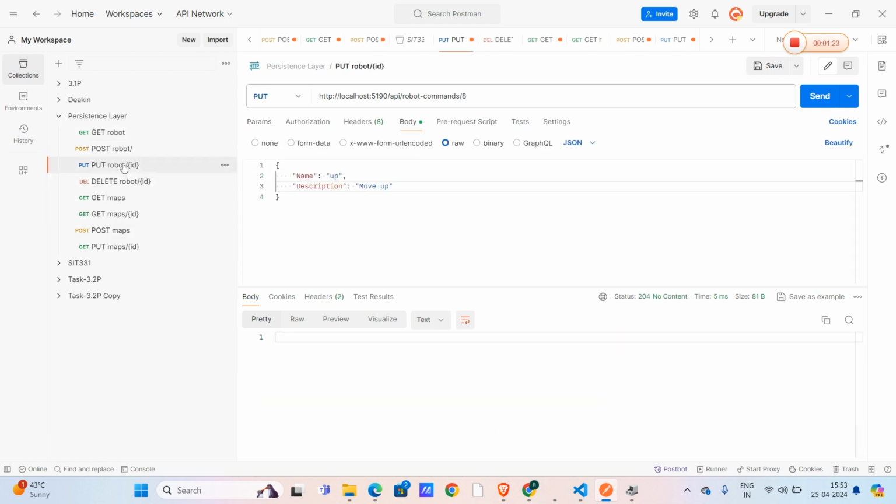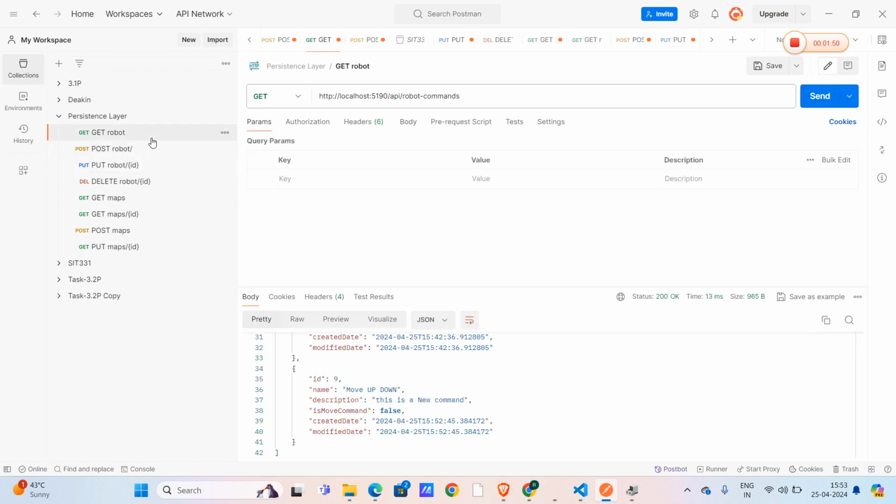And now let's update this, only ID 9. I'll say update, and I'll set the description to updated command. Now when I send, okay, let's see, click that. It has changed.